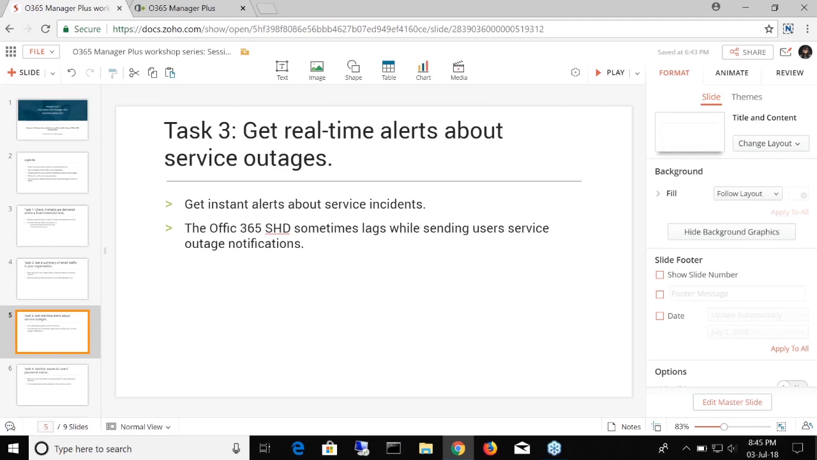So that's the scenario we are going to use now. I'm going to show you how you can configure an alert so that you receive a real-time email notification which says, hey, so this service is not working.